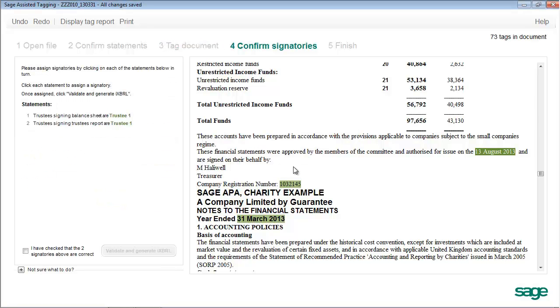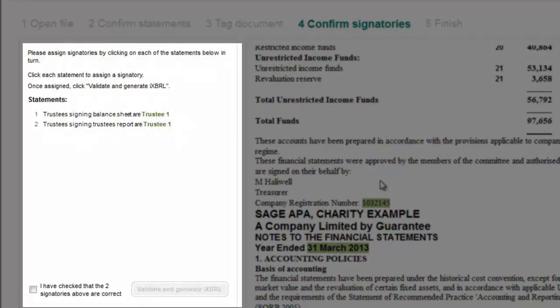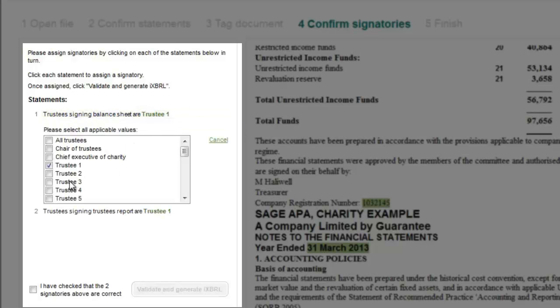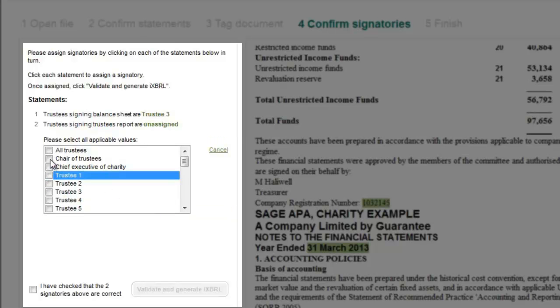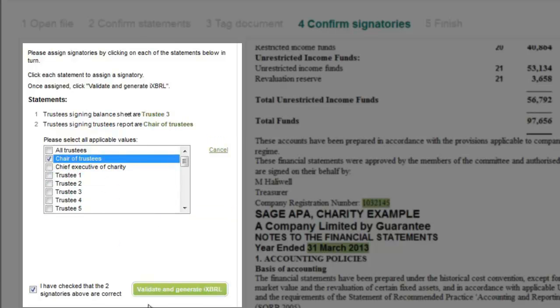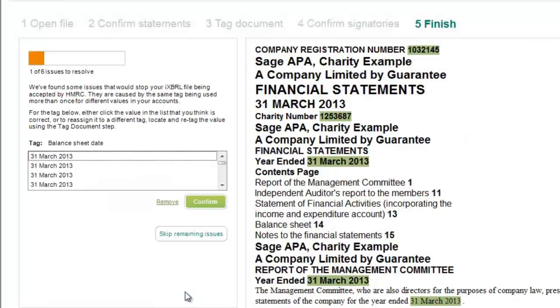Confirm that you've finished tagging and the Confirm Signatories tab appears. You need to check that the statements are correct and that the correct trustees are set as the assigned signatories. Simply click on the green text to show a drop-down list that you can choose from and make your selection. You can choose more than one if you need to. Tick the box to prove that you've checked them all, then click Validate and Generate iXBRL.